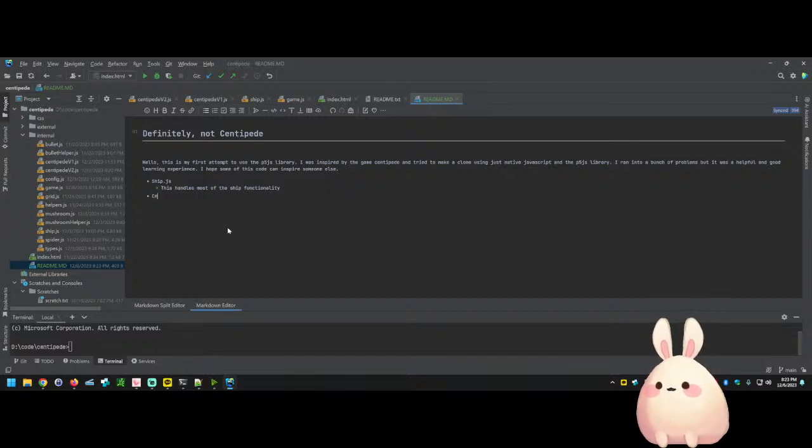Ship.js. Let's put some additional notes into Centipede.js. I don't even know if we need all of this.